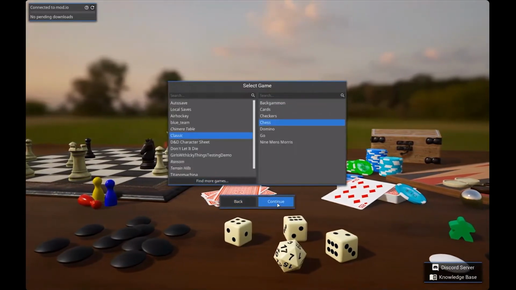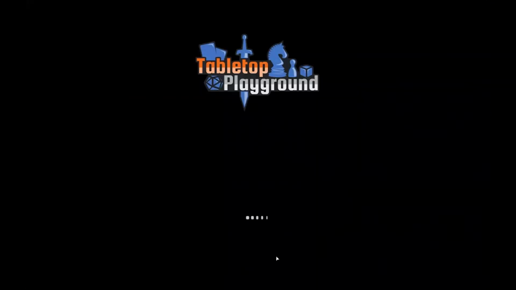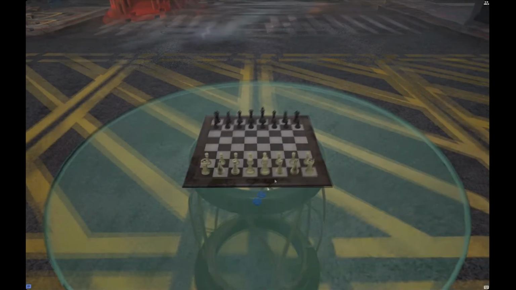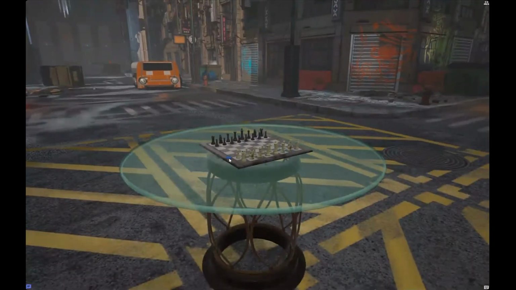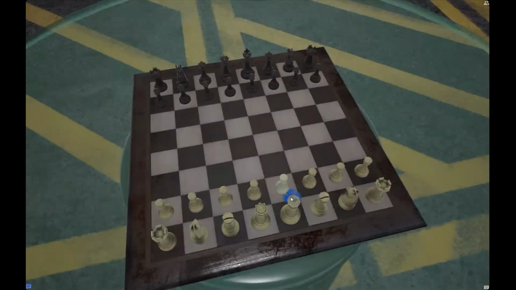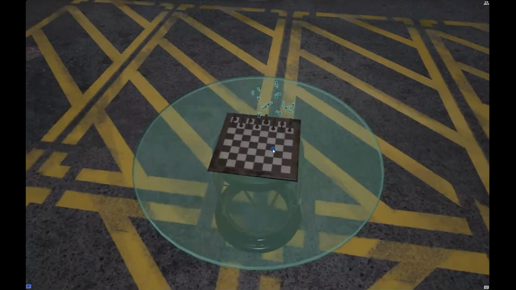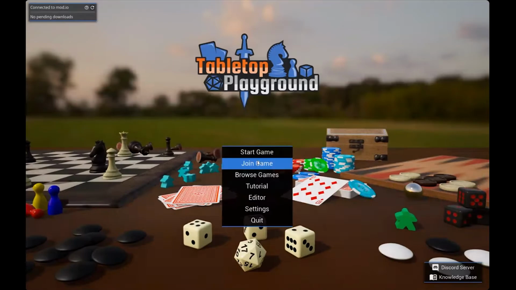And now I'll start a chess game. Who wouldn't want to play chess in a dystopian cyberpunk world? So now our game is started, and other players would be able to join us. We can play chess in this 3D environment, moving our pieces around, or just throwing everything off the table. But of course, these few classic included games are nice, but we are more interested in more modern games that other people have created. So I'll exit really quickly here.